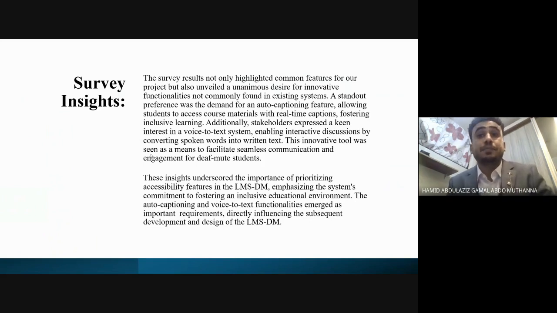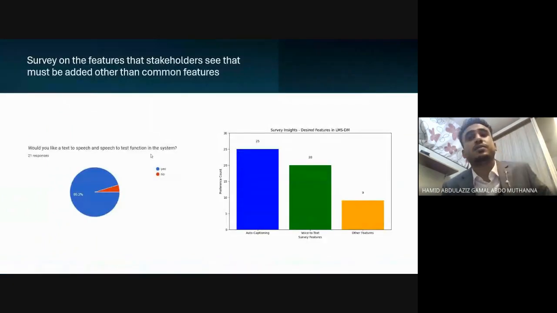education life. Okay, so as you can see here, there are some charts for our system, for the survey that we did for the questionnaire. 95 agree with these two features, voice to text and auto captioning. As you can see, how many people would agree, and how many people want voice to text.